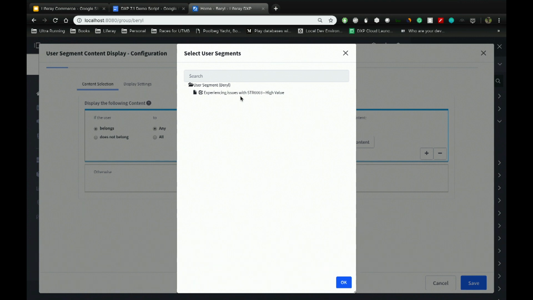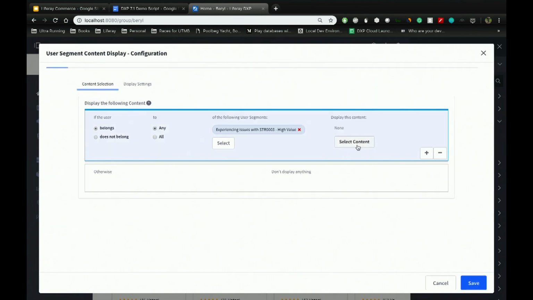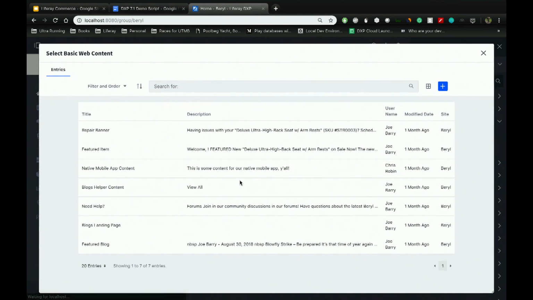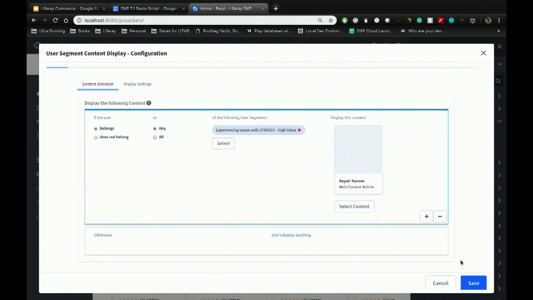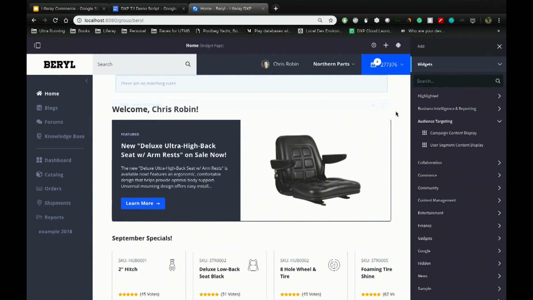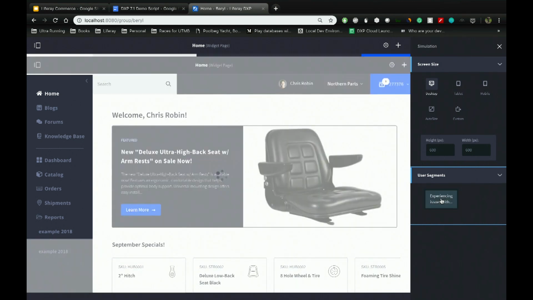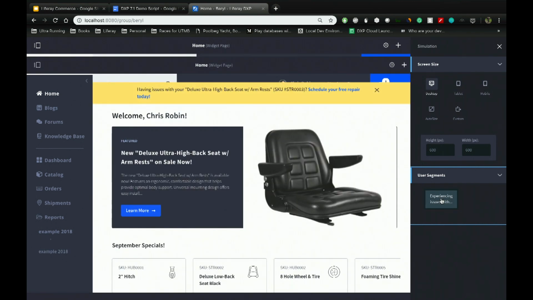it's experiencing issues with STR0003, and they are a high-value customer of ours, and the content that I will push to these customers is a repair banner, okay, and it's good. So I can simulate straight from this page, so I can just go here and say, okay, if I belong to that segment, what will be the result? And that's that yellow ribbon over there.